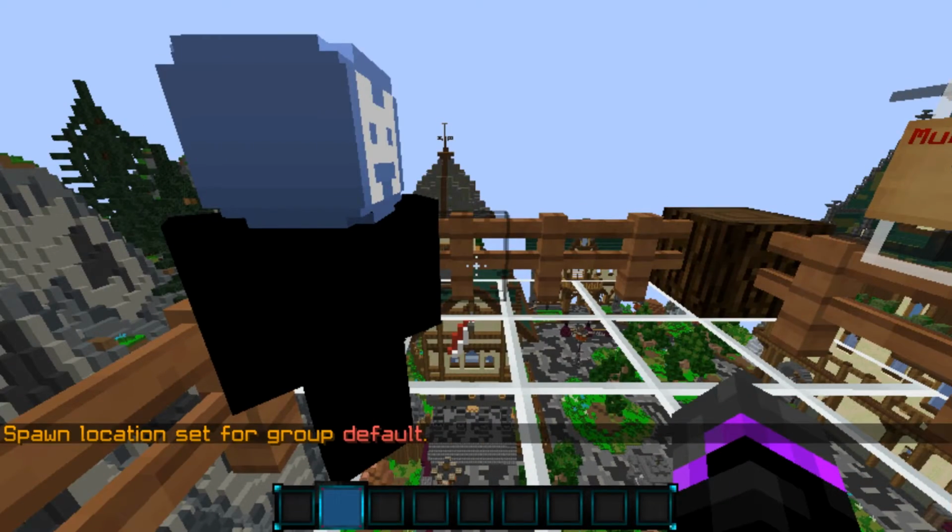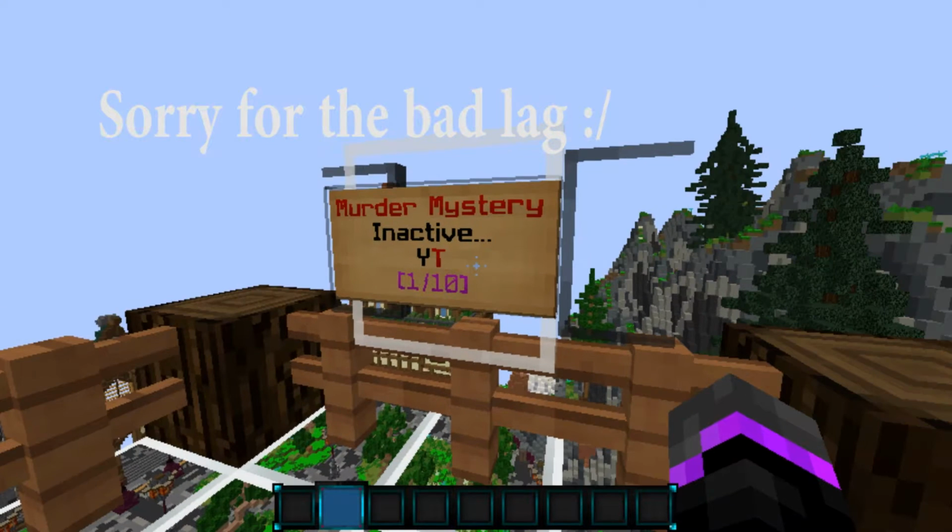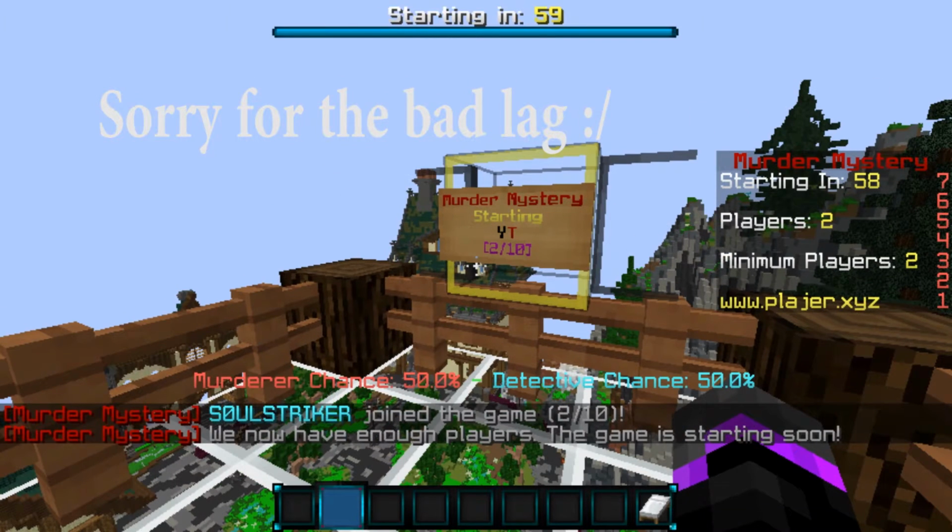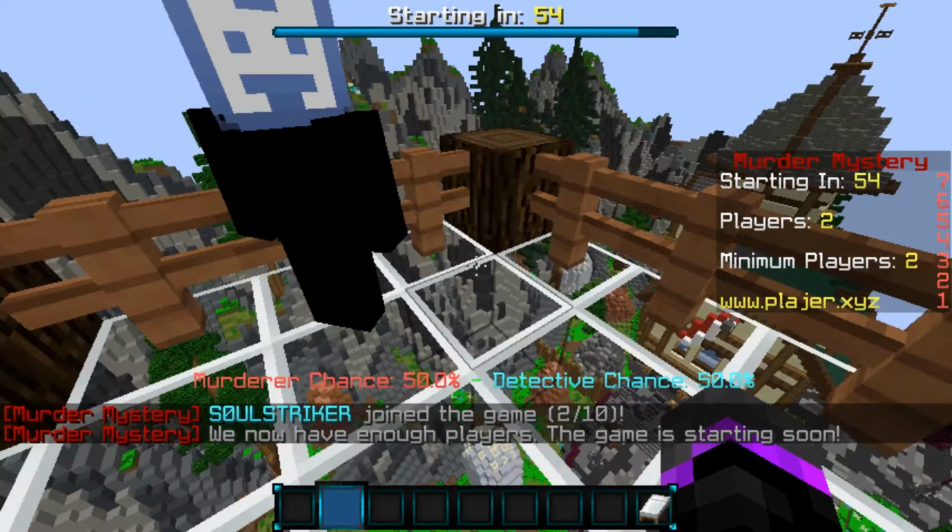Alright, so now I have my alt on, and he already joined, so I'm going to go join right now. And then as you see, we have a nice boss bar and scoreboard on the side, and then it's just waiting for some players.